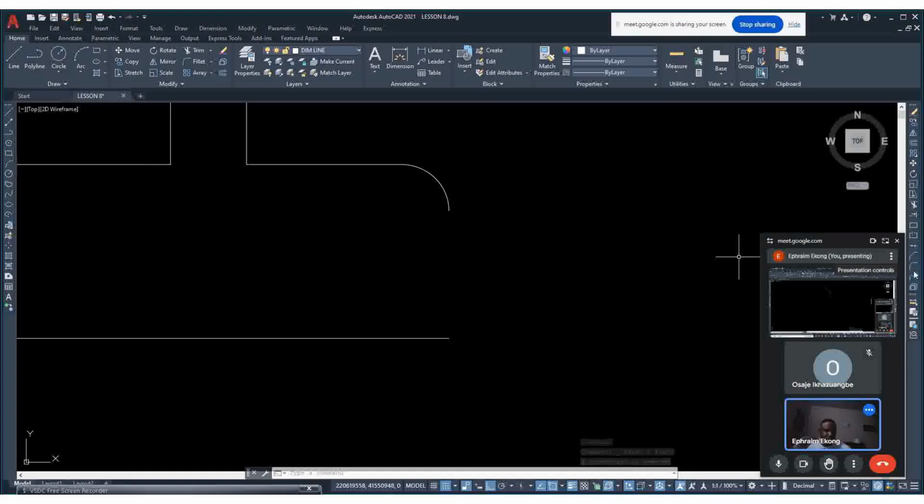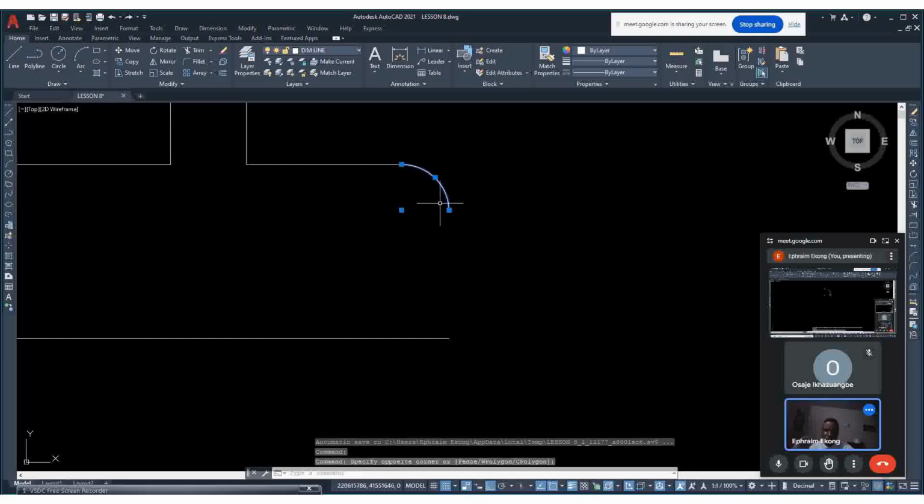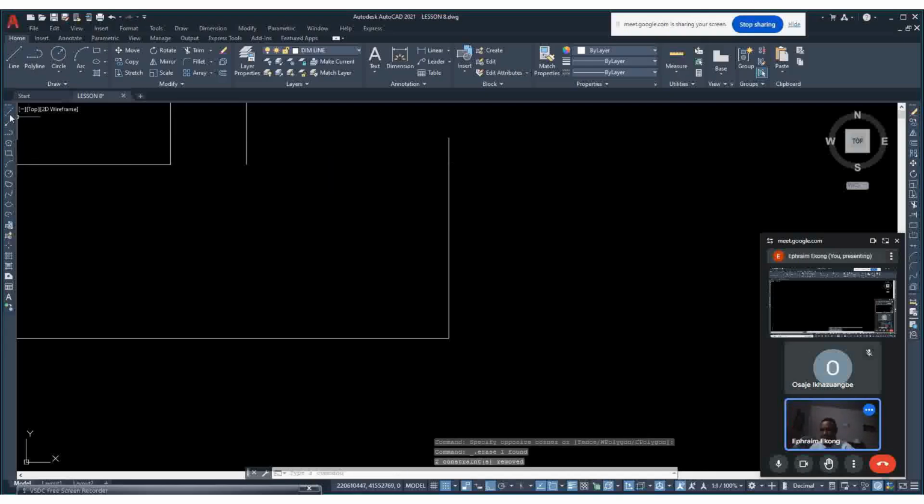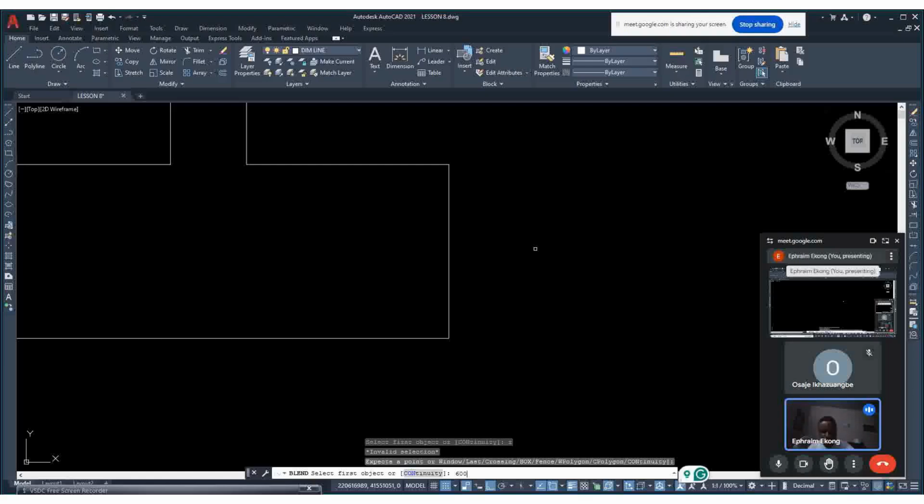Let's extend. Let's see if we can extend. Click on extend and press enter. Let's highlight it and click on this line. Select this, click on this line, go to trim, press enter. Okay, so go to fillets, click on fillet, type R, enter, type 600, enter. Look at this point, you click on this.